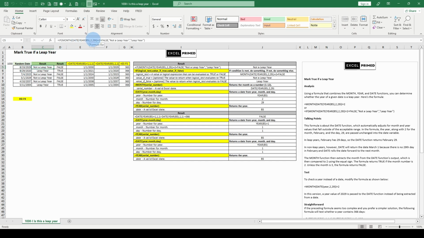The other is IF, month, date, year, same approach, and we're just looking at the year. 2029, 2, 29 is equal to 2, equals false, not a leap year. You see it? Otherwise, leap year. We'll look here, and date B6, we're having a year, so it's going to say 2020, 2, 29 is equal to 2. If month is equal to 2, false, not a leap year. Otherwise, it is a leap year.